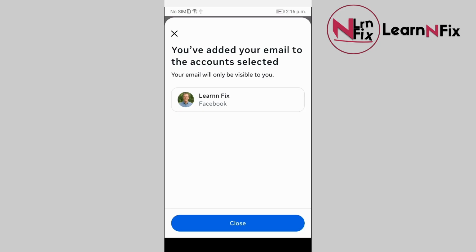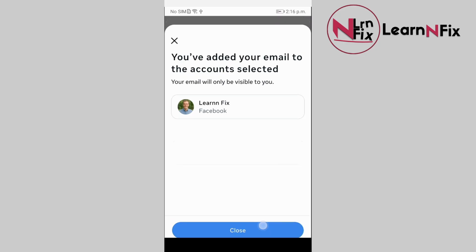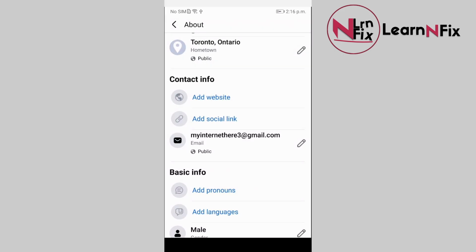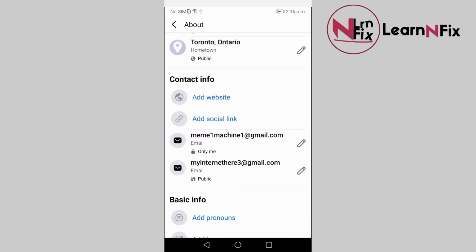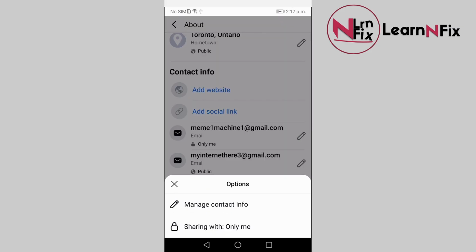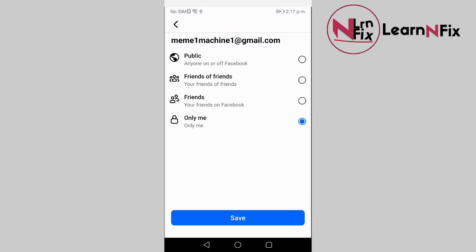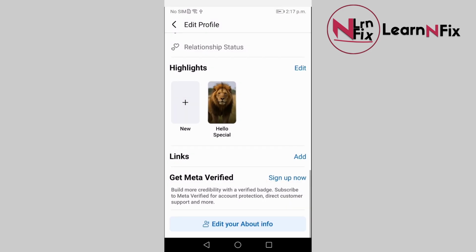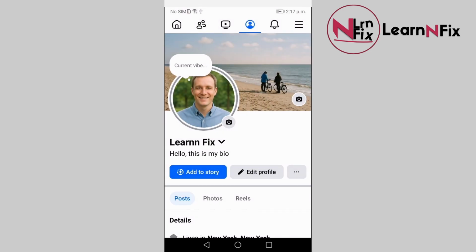Okay, so you're done. You just click Close and you will see your new contact information. Now you just click Done here. Now you see the new contact email that you have, and you could also adjust the privacy of the new contact email to be public or friends only. Then save. And this is how you basically add a new contact information to your profile.